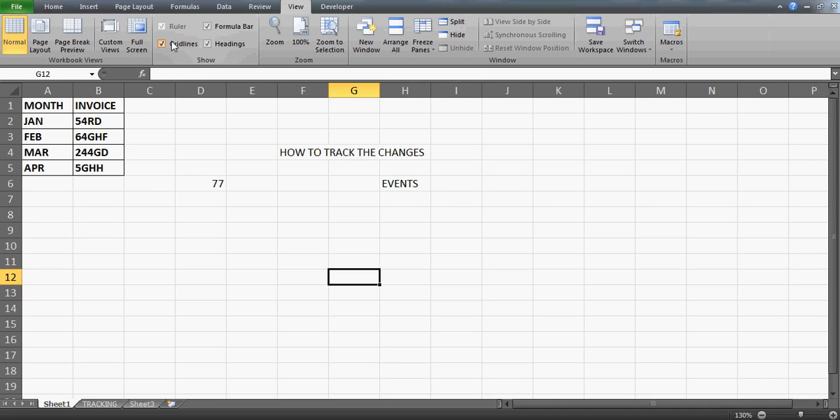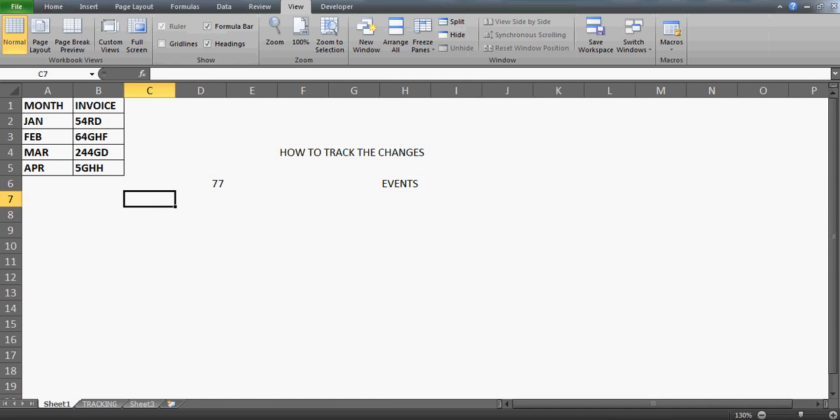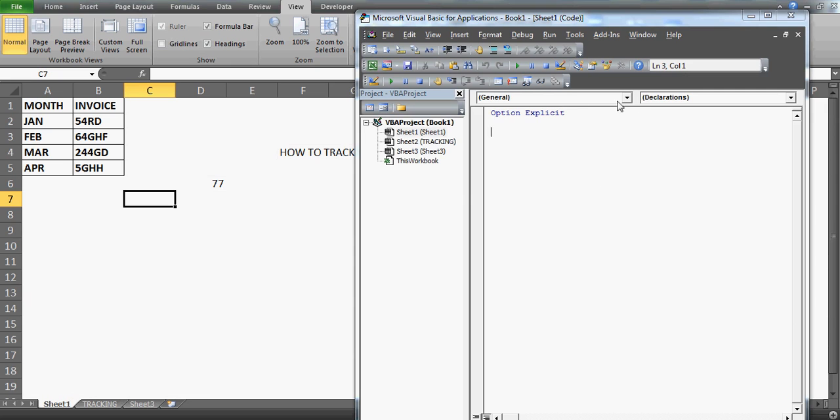We have an event called Worksheet Change in this macro editor. Select it on the sheet. Remember, I'm writing this on Sheet1 because I'm going to capture Sheet1. If you're going to capture any other sheet, you have to double click on that sheet and write there. And if you want to capture every sheet, you can copy the code and just paste it on every sheet, right?